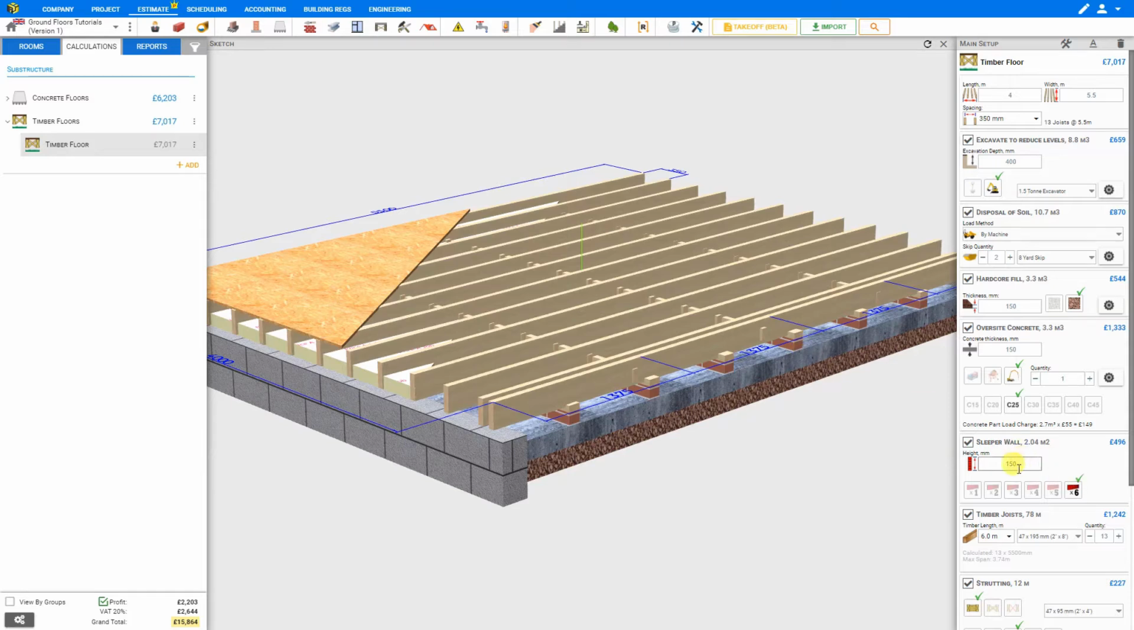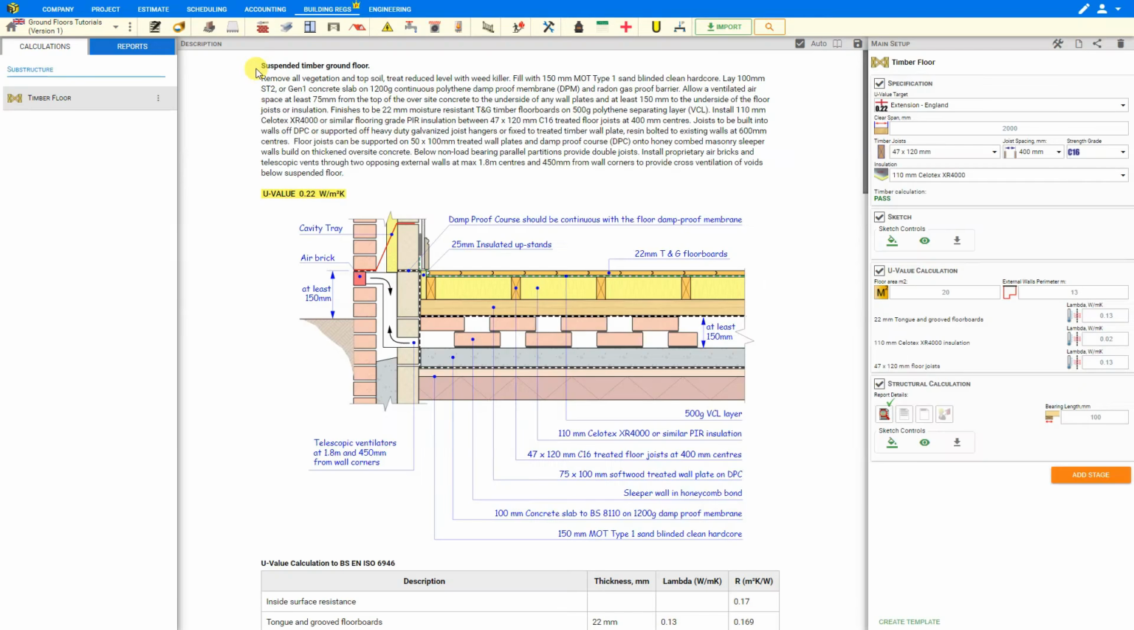If we're unsure of the specification for this, we can consult the Price of Job Library of Building Regulations, and this is found here in the top navigation bar under Building Regs. Just click on this, and then we can select the flooring category, and select timber floors, and Price of Job will display the regulations relevant to this module. So for example, here we're looking at the sleeper wall spacing, and we can see that a minimum of at least 150mm is required.